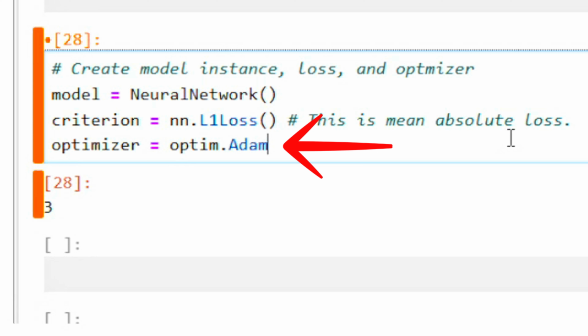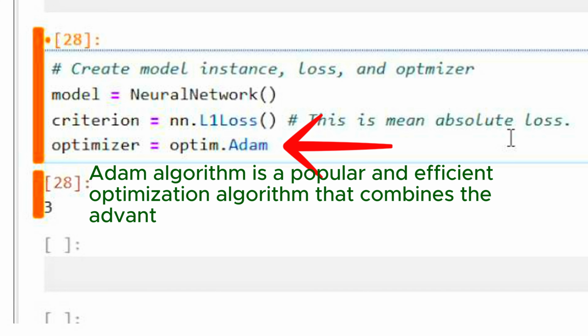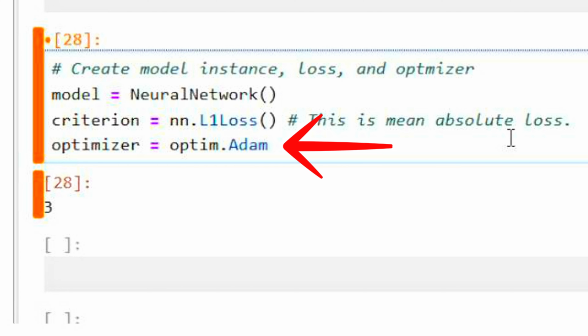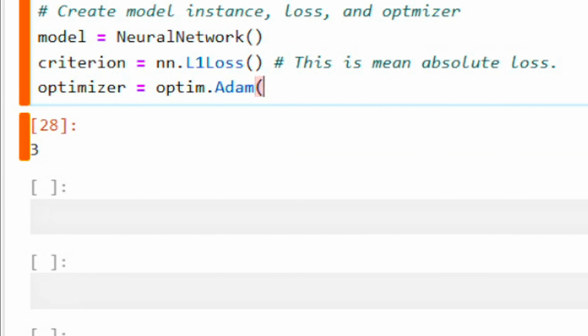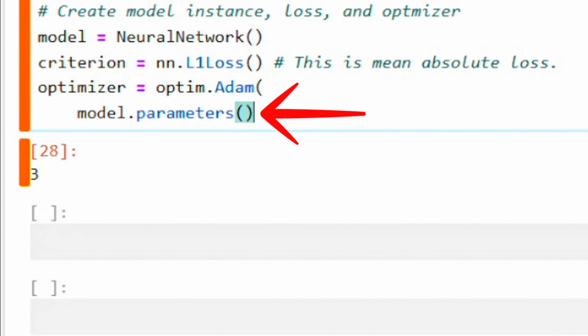optim.Adam creates an optimizer using the Adam algorithm, which is a popular and efficient optimization algorithm that combines the advantages of two other algorithms, AdaGrad and RMSProp. Adam adjusts the learning rate for each parameter individually based on estimates of lower-order moments. We will not go deep in that discussion. model.parameters() passes the model's parameters, that are the weights and biases of the neural network, to the optimizer. These are the parameters that will be updated during training to minimize the loss.